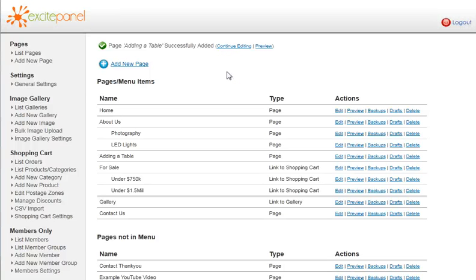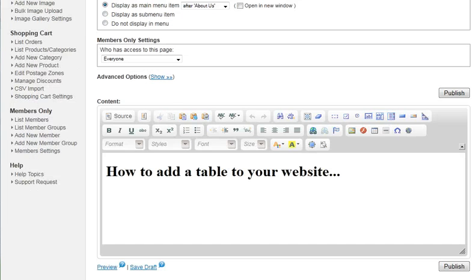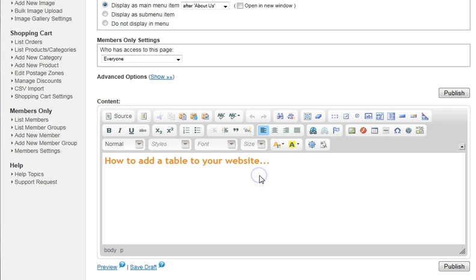Okay, this is a short video to show you how to add a table to a page on your website. So to do this, we just go to the page that we want to add the table to, click edit, and scroll down to the content edit area. Let's put our cursor where we want the table to be, and then on the toolbar we're going to select the table button.